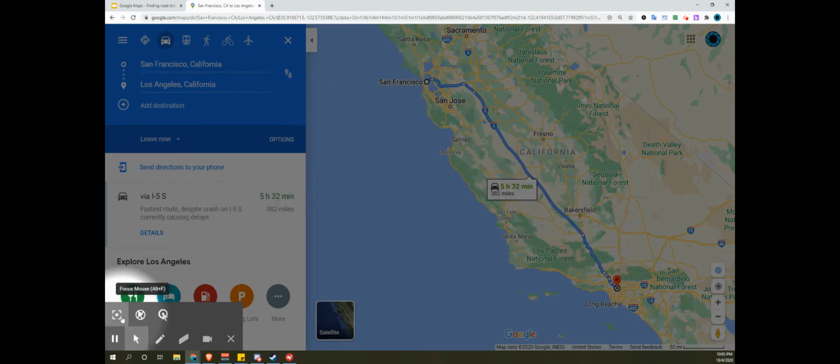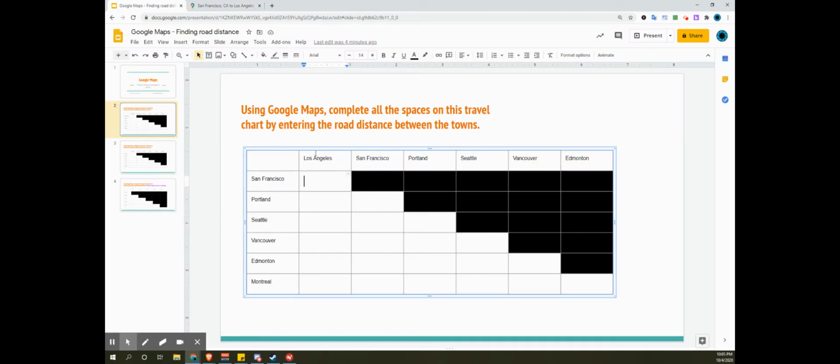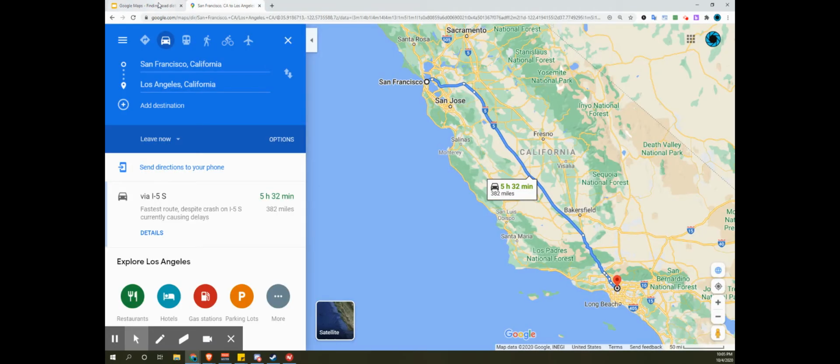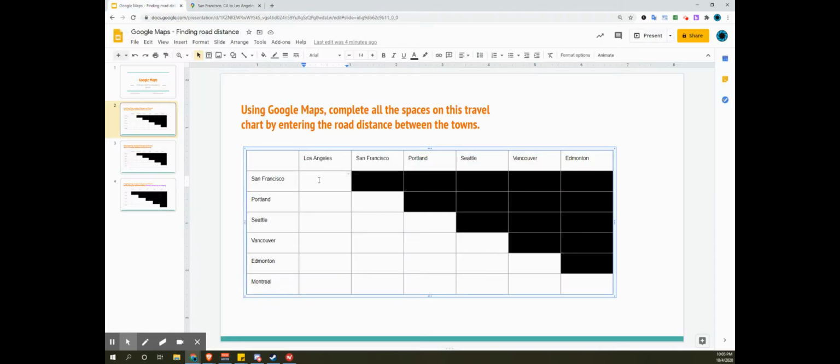So I'm going to go back to our assignment, Los Angeles, San Francisco, and it was 382. So I'm going to type in 382 miles. And make sure you use the units, all right? And we're going to be using standard, not metric this time, just because it's a little bit more understandable for you guys. So next one is Los Angeles and Portland.